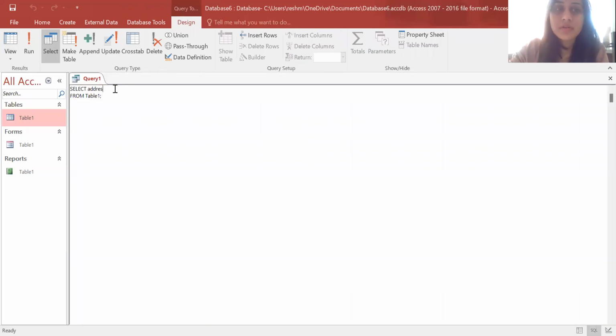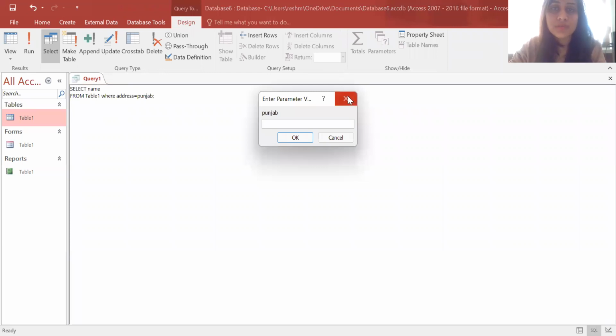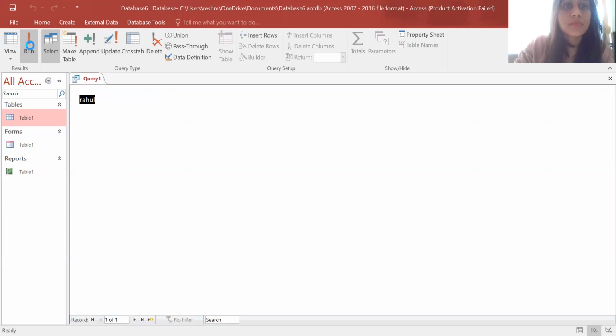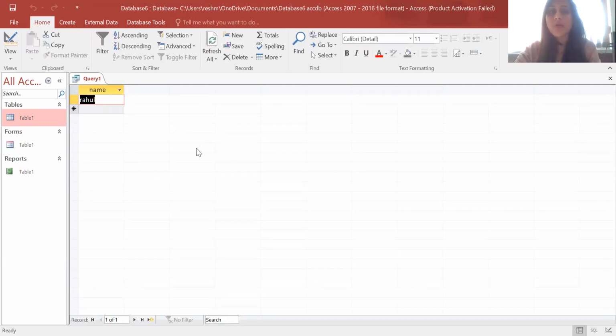So next query, select, I want name from table one, condition based, where address equals Punjab. I'm writing, I want that name, that is, that person's name who belongs to Punjab. So when we run this, I need to write Punjab in quotes. So Rahul is there, who is from Punjab.